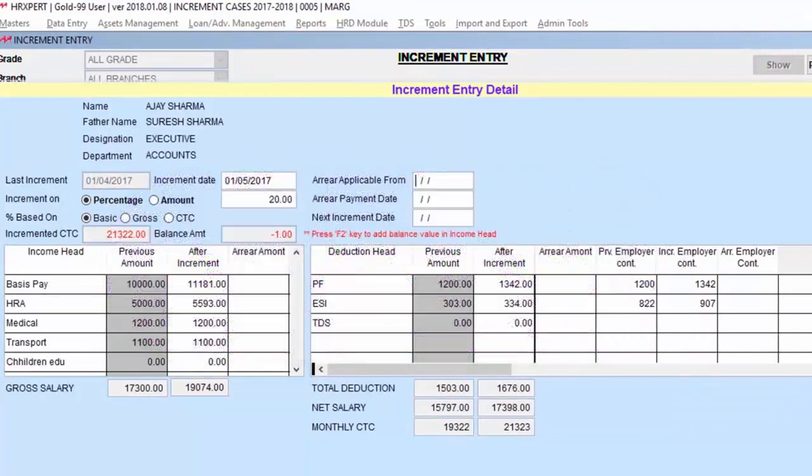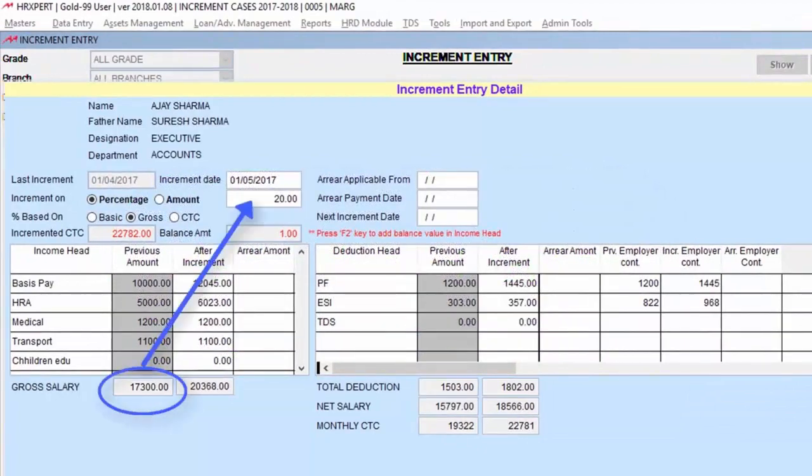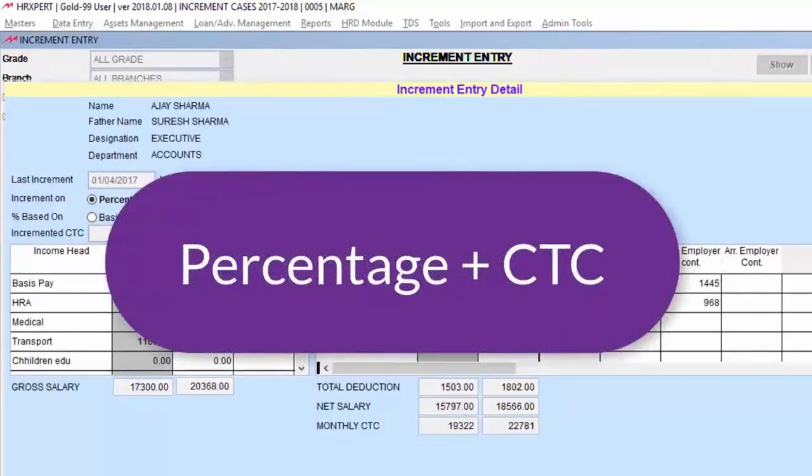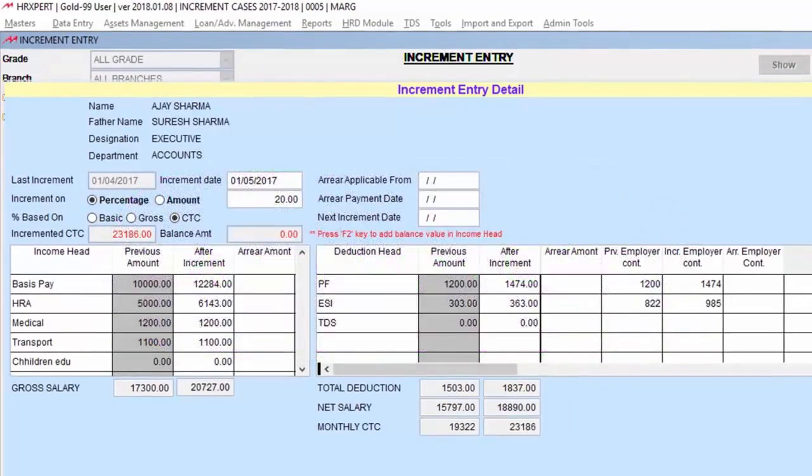Second is percentage plus gross. In this software, we will calculate 20% of gross salary. Then the amount will be added in CTC, and then it will be bifurcated in other heads. Third is percentage plus CTC. In this, 20% will be calculated of CTC, then whatever the amount will be added in CTC and bifurcated in other heads.